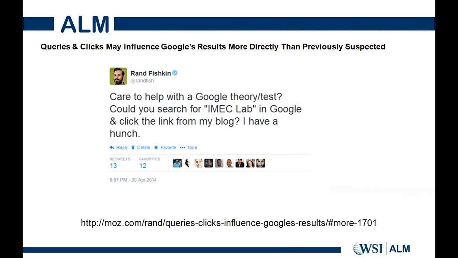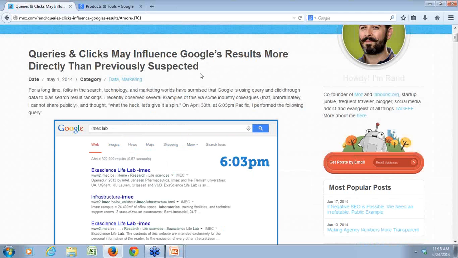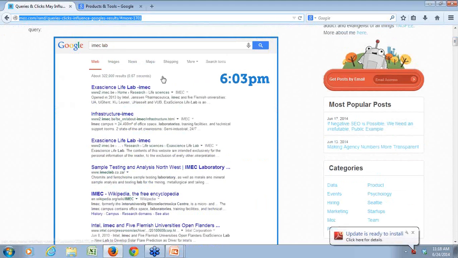So Rand Fishkin did a really interesting study. Rand's the CEO of Moz. He put out this Twitter post saying that he had a theory and he wanted to test it. So he said, can you search for IMEC Lab in Google and then click the link from my blog? So let's go to the actual case study. This is the whole post that Rand's put out here. Here's the link, and it's actually on our slideshow as well, so you can look at it. Very interesting read. Basically, right now, when you put in IMEC Lab, you are seeing IMEC's website coming up, which is imec.be.